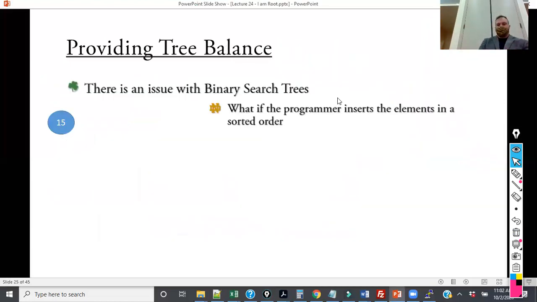All right, so this particular concept leads to a number of issues with a binary search tree. So let's consider this tree. I have 15, and remember when I was talking about this idea of asymptotic analysis, the reason why I want to do asymptotic analysis is because we have to account for when the programmer doesn't do something that we were hoping they were going to do.